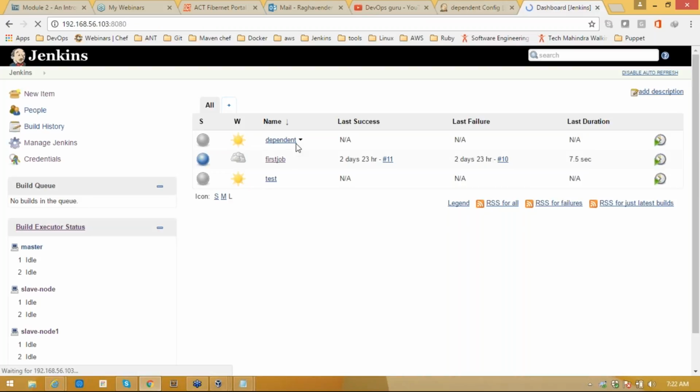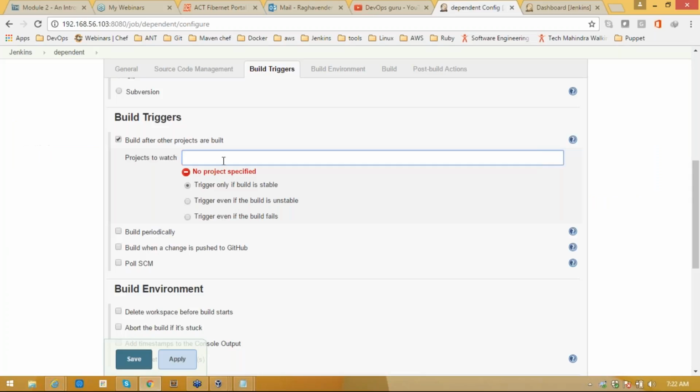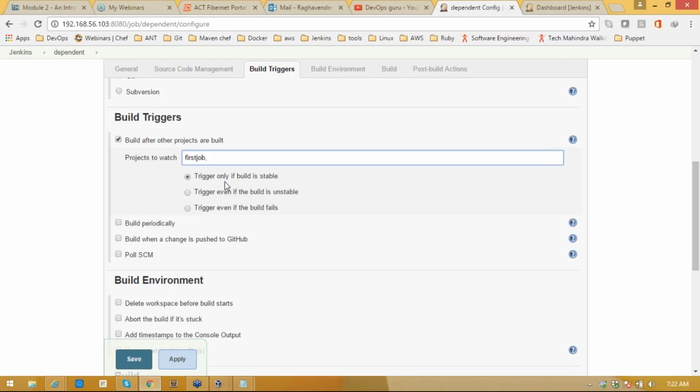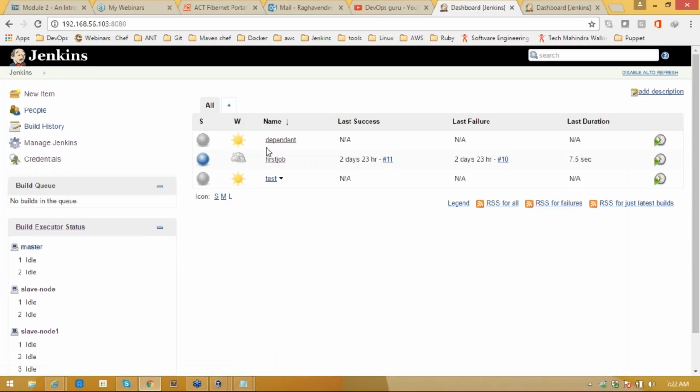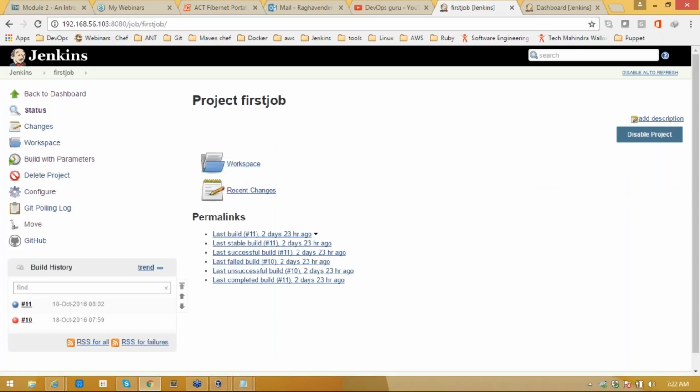As of now, I have one job called first job. When this particular job is completed, the first job triggers only if this build is stable. If the build is unstable or failed, whatever, let us say I don't want to do anything as of now. I'll just save this, and in our first project we'll say it is dependent on the test kind of thing. We'll go to configure.